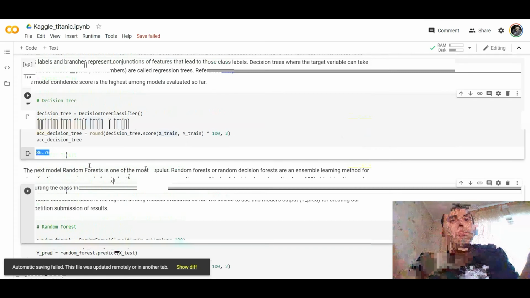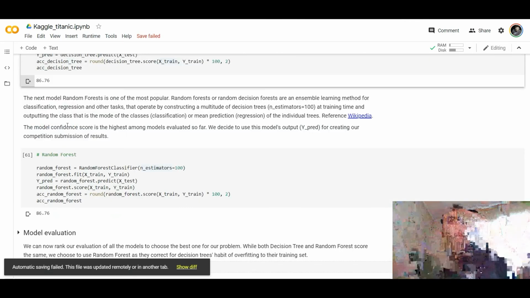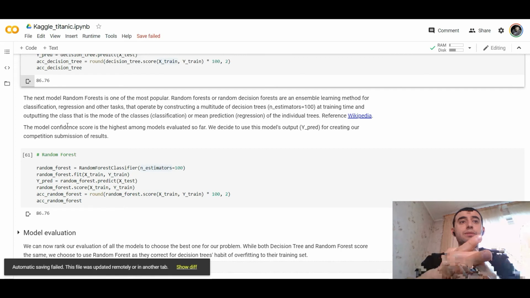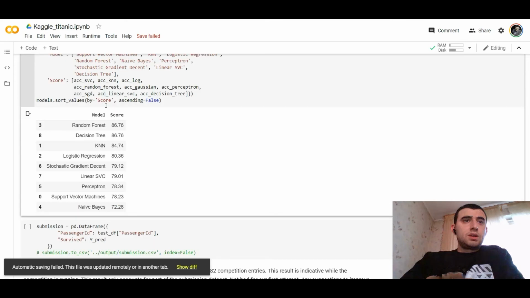It's about the same because we have little data. Do you remember that we have even fewer rows and examples than in our usual machine learning problems? So let's see the different models and their accuracy rate. We see that random forest and decision trees are the best for this machine learning problem. Then k-nearest neighbors, logistic regression, stochastic gradient descent, and other models.